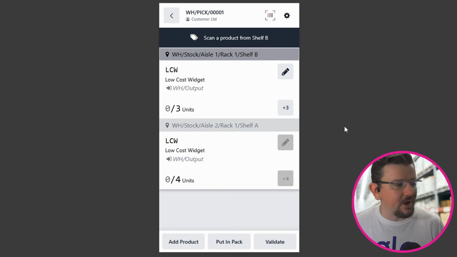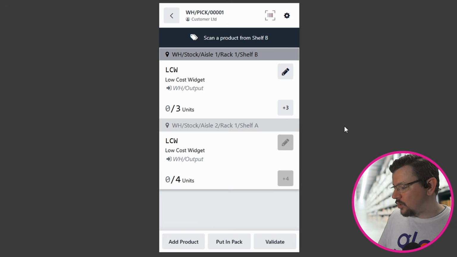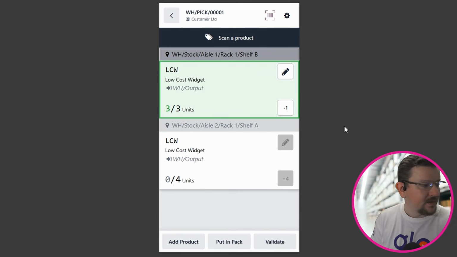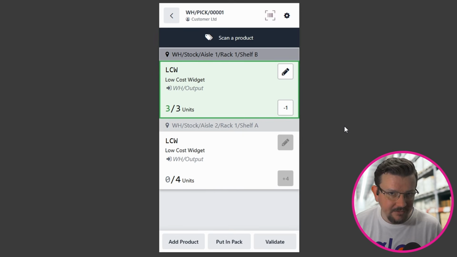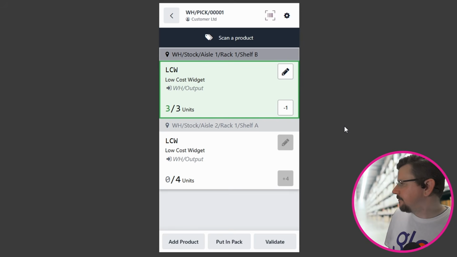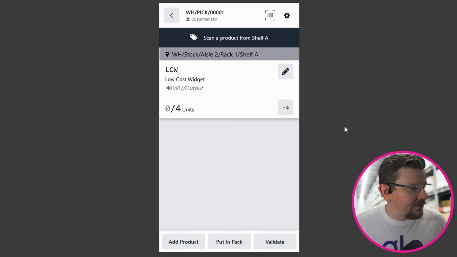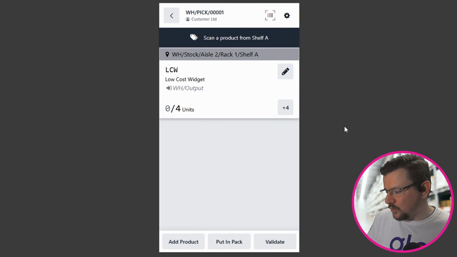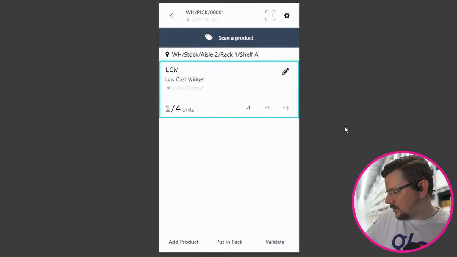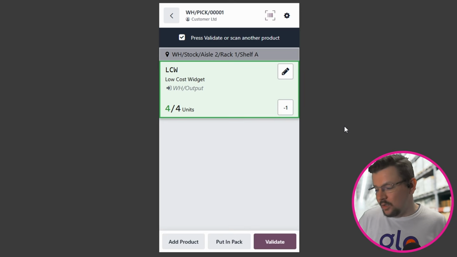There we go, because it's just the next shelf up and I need to take 3 low-cost widgets from here. Yes, there are 3 low-cost widgets here. Let's scan those with my barcode scanner. There we go. I've picked those 3 off the shelf. Now we have to go to aisle 2, rack 1, shelf A. There we go. That's that shelf scanned and I need to pick 4 low-cost widgets. And there we go. We have picked all of them. And now I can scan or tap to say validate.